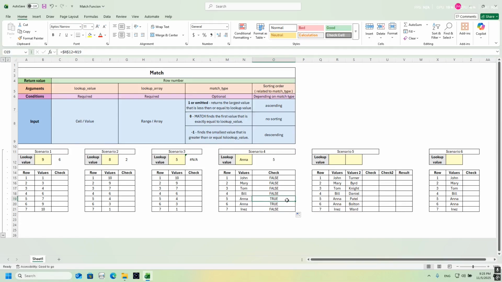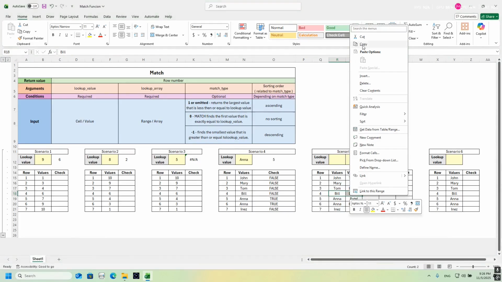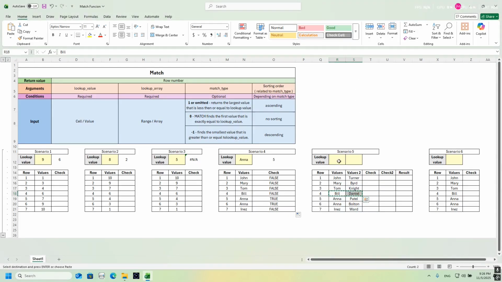And this will matter in just a second because we will look at the match function with multiple lookup values and multiple arrays that we are looking for. So for now, bear in mind that true is equal to 1 and false is equal to 0. Let's start with a simple example in the scenario 5. So we will use an example that is only one time in our database.